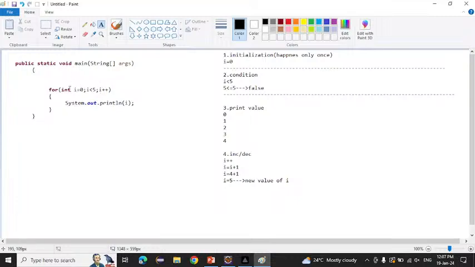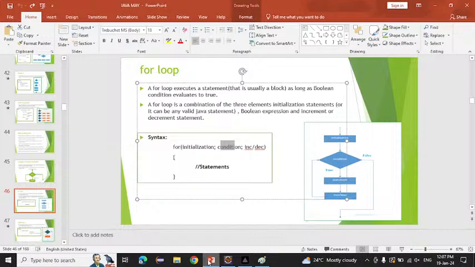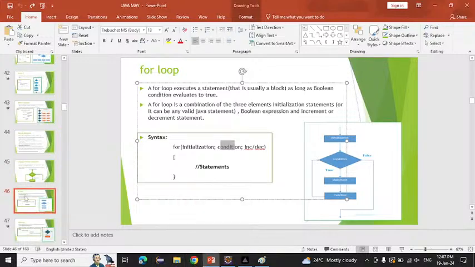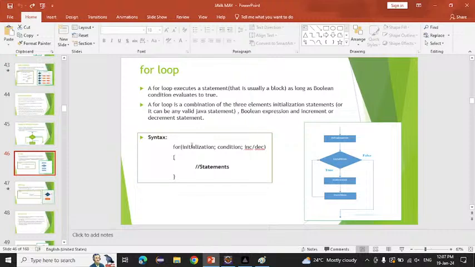Then it will not come into the initialization again. It will come here and check the condition again. If this condition is true, it will come inside again. It will happen like that till our condition is false. Okay. So this is how our for loop works. Anyone have any doubt till here? Okay. So this is how our loop works.